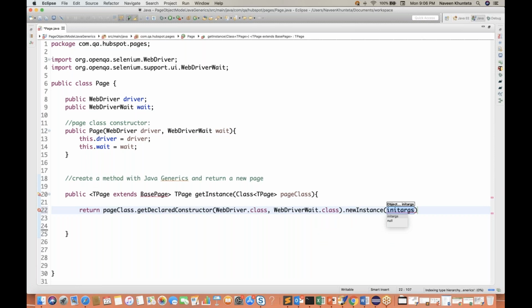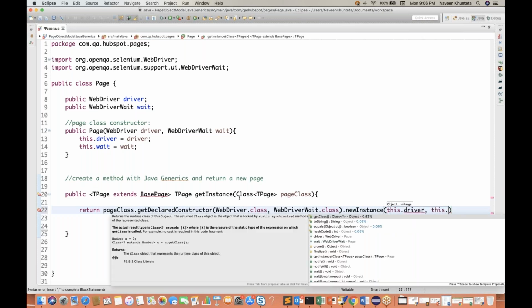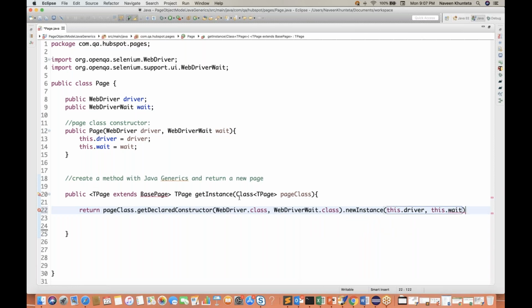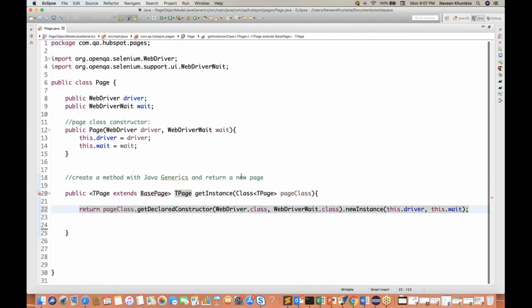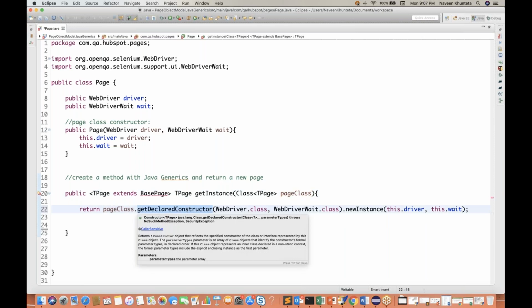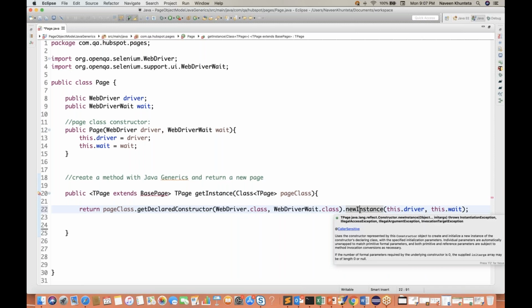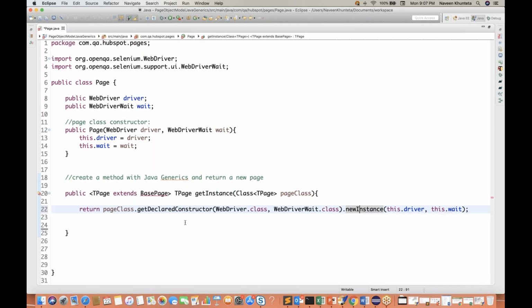And new instance of what? New instance of this particular class. So simply this.driver comma this.wait, like this. So what exactly this will do is return whatever the page class that you're passing. Let's say I'm passing the HomePage class, whatever the declared constructor is there along with these parameters, and the newInstance method, which is the default method already available, will give you the object of that particular class. That's it, you don't need to write anything else now.